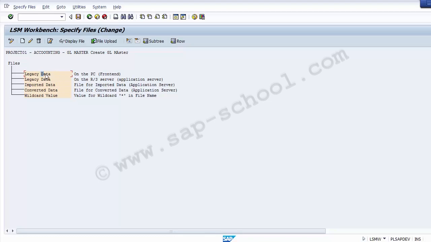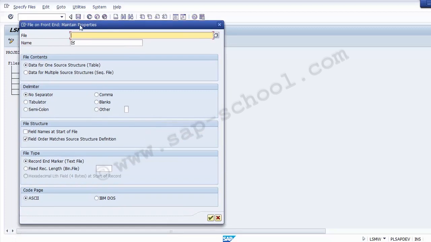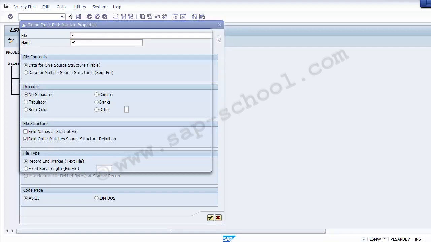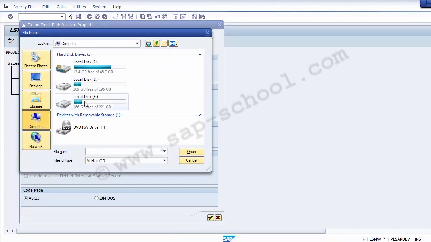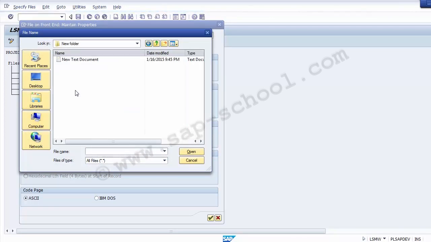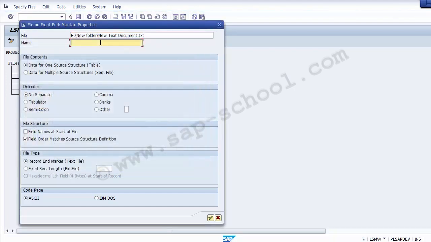As you double click on this legacy data, you can see a new screen has been generated on the system. Now we need to select the file from the file option where the file has been stored. I would be moving to select the file now. We move to enter, and then I have selected this new text over here, and you can name the file over here as well, according to what activity we are creating. Suppose this is GL master upload. This is what you need to assign.